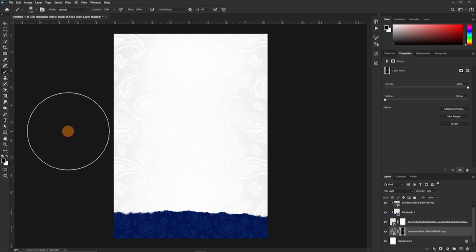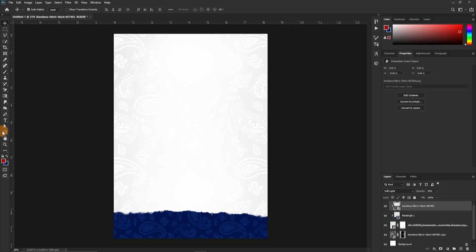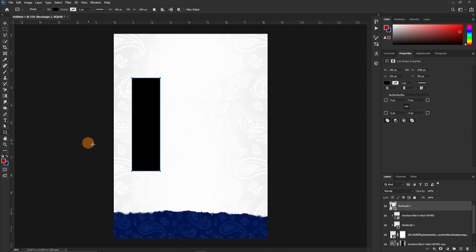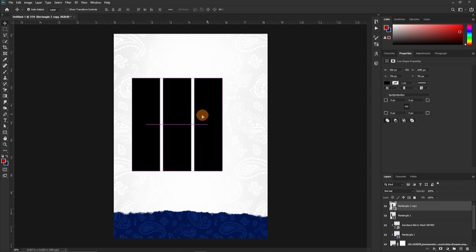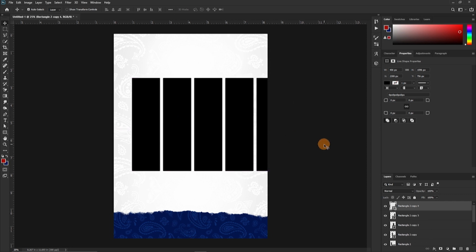Let's now add some shapes and insert our images. So to draw these rectangular shapes, we are going to select this shape tool, the rectangular shape tool, and draw our first rectangle. Then we are going to duplicate this to have 5 or 4 more of this. So press and hold the Alt key, click and drag to duplicate. So now we select all of this, close the gaps in between them.